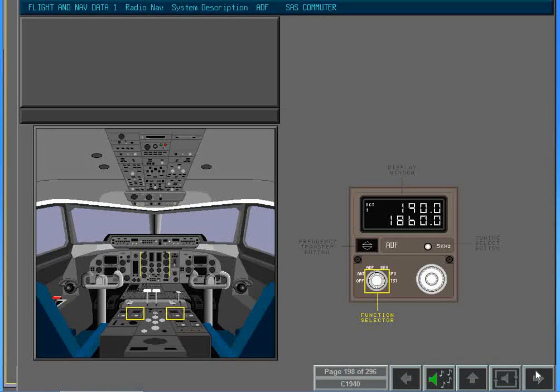A 6-position function selector for choosing different modes of operation, and finally a 2-knob frequency selector. The frequency selector allows tuning within a frequency range of 190.00 kHz to 1860.00 kHz.